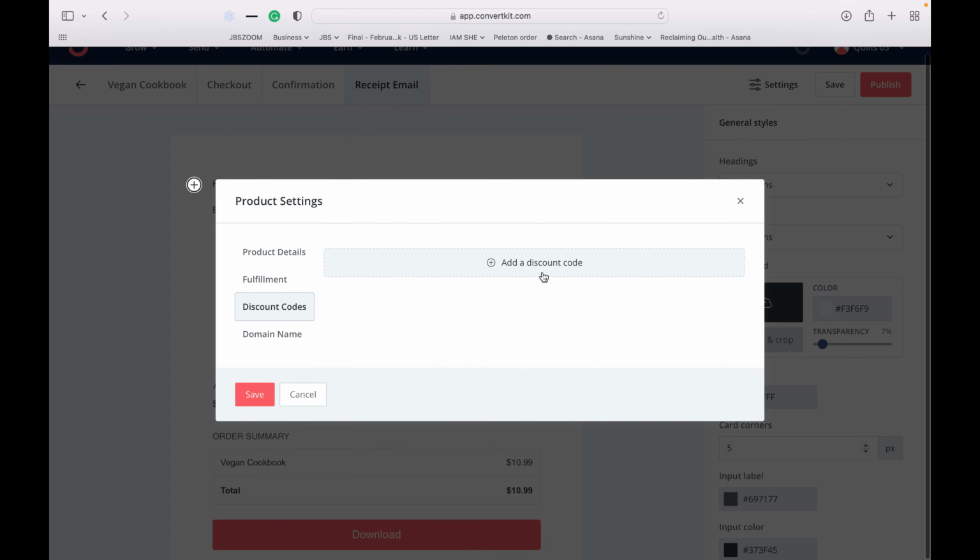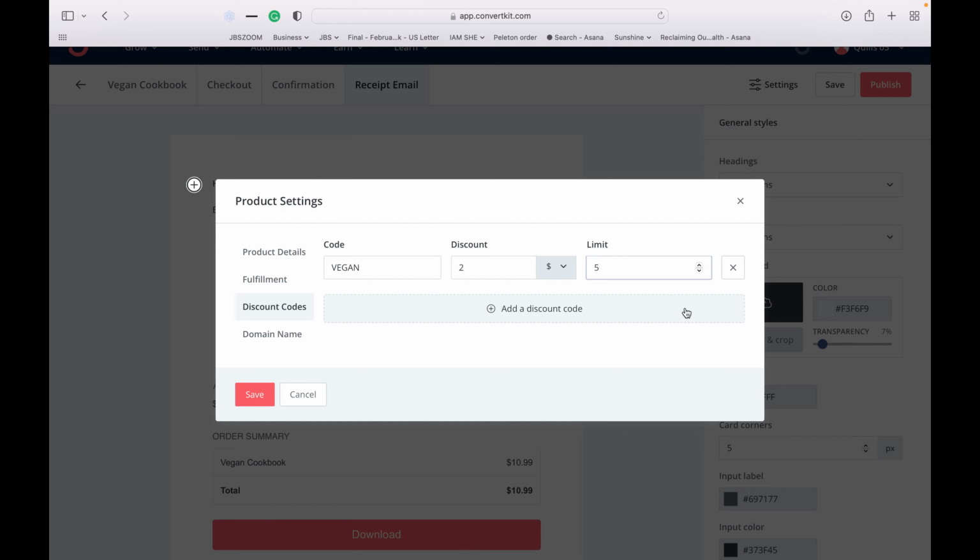Discount codes. If you want to create a discount code, you can. Let's say you want to take $2 off. Definitely add a discount code here. You can click the button and then the code could be vegan discount $2, or you can do the drop down, which will give you a percent, and you can limit it to 5 coupons at that amount, right? And you can add or delete these coupons as you want.